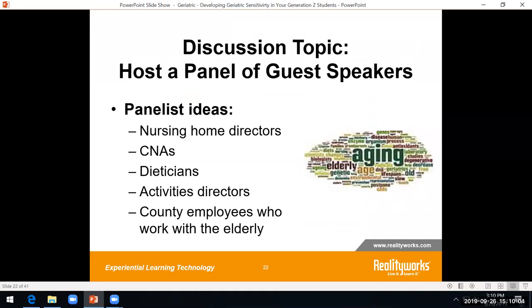Now, there are ways to involve the community that can enrich the conversation around the topic of geriatric sensitivity. You could bring in a panel of local professionals involved in geriatric care for a class discussion. You could find somebody like a nursing home director, a certified nursing assistant, a dietitian, activities director, and others that work daily with elderly. Have students come up with a list of questions, and part of the focus could also be on these types of occupations as a means of career exploration.